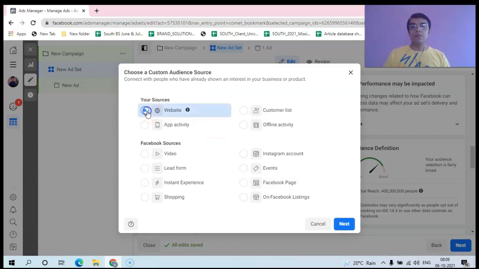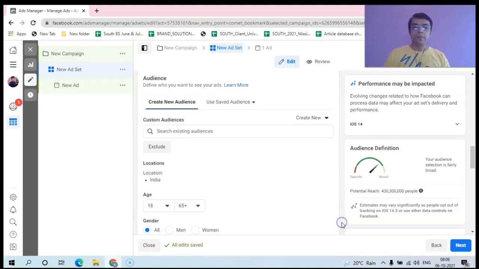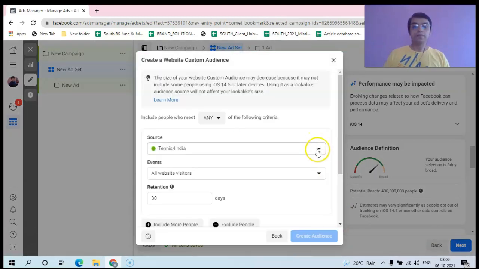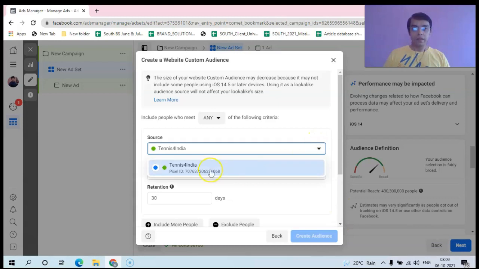Now let me select website. So people who would have interacted with my website in some form or the other, and I go to next. Okay. So this is my Facebook pixel. Okay, it's green means it's active. So this is my Facebook pixel ID. Okay, and on the basis of this, it's going to create the custom audience.